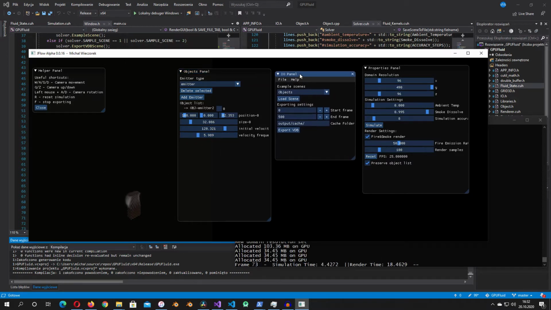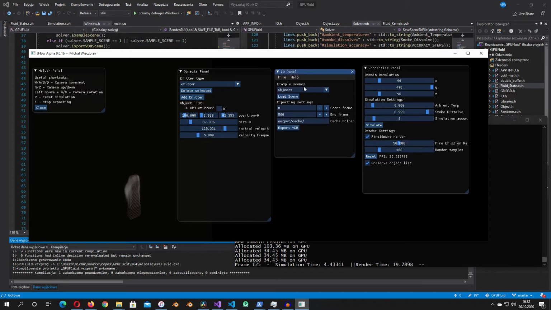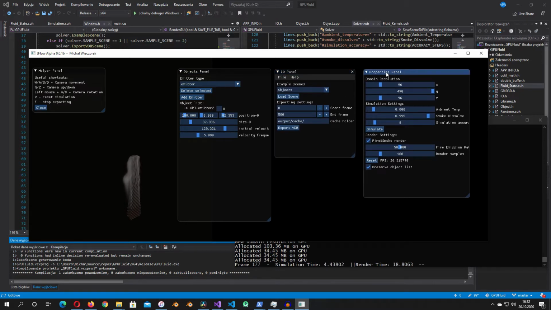With the IO panel we'll be going here in the end. Here there are some domain resolution settings, so we can change the domain size, the ambient temperature, smoke dissolve rate, simulation accuracy, fire emission rate, and the render samples, but 100 is optimal. Here we can see how many FPS we are running.